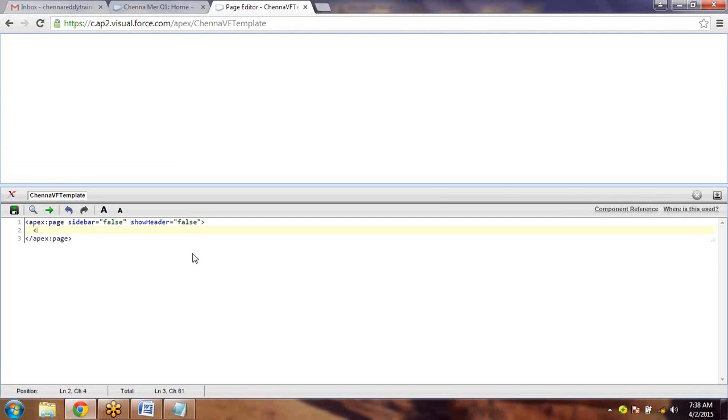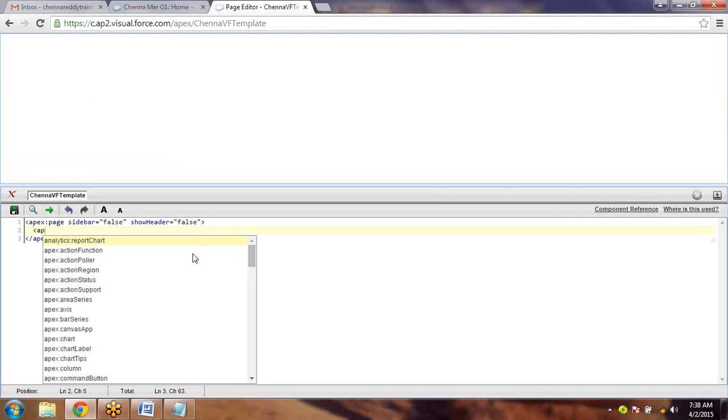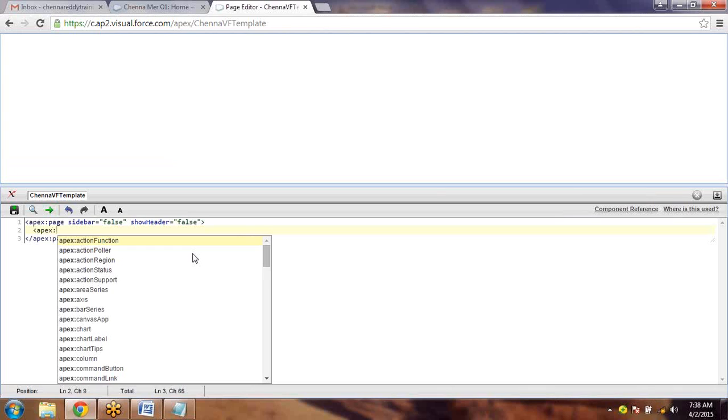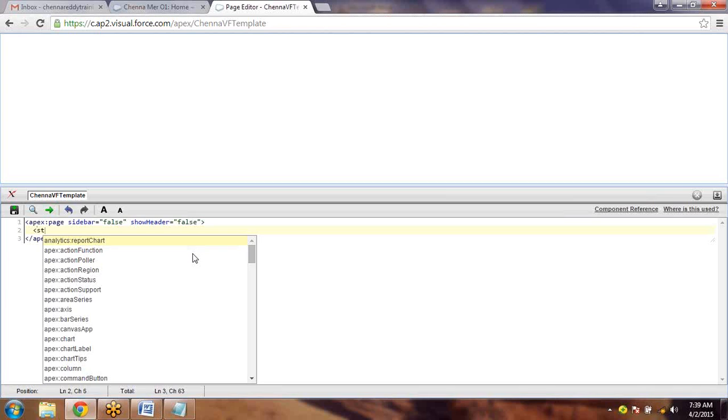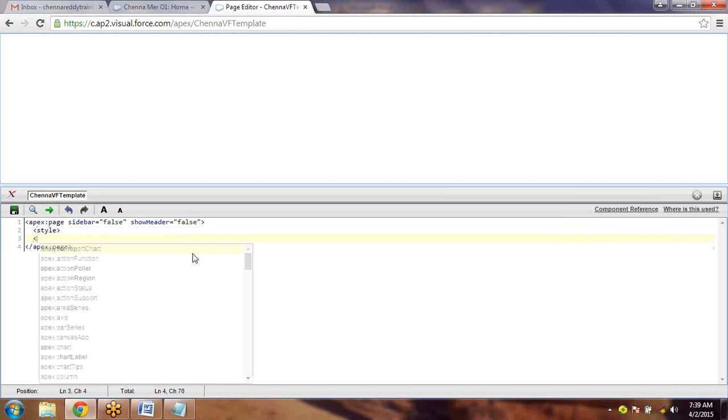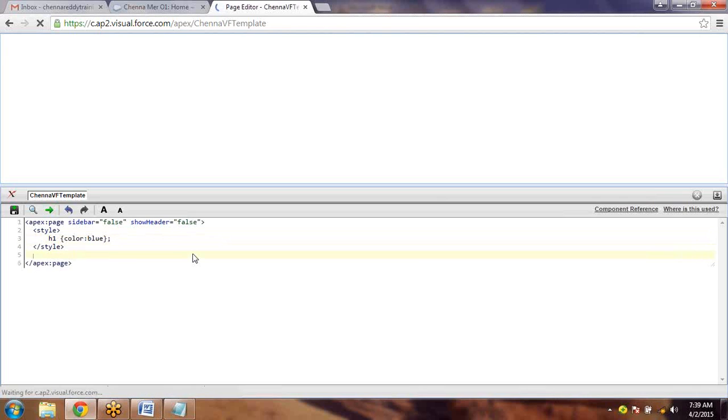So let me say what I need here. Apex colon style, or I will apply some style here. Yesterday we have seen how to apply styles. Inline style, that means it is specific to this program. So let's say H1. For H1 style I am going to say color is equal to blue.